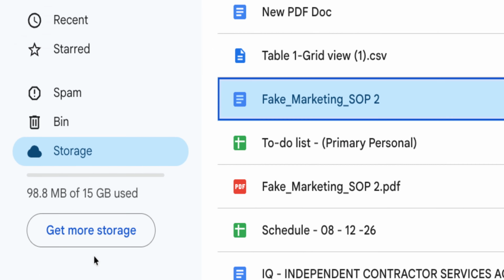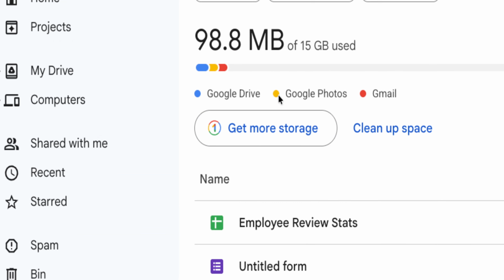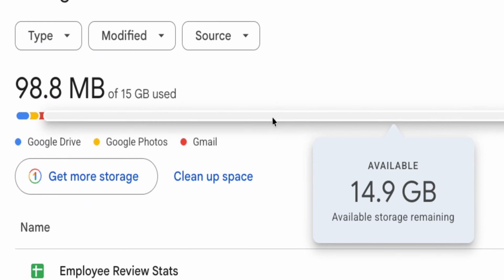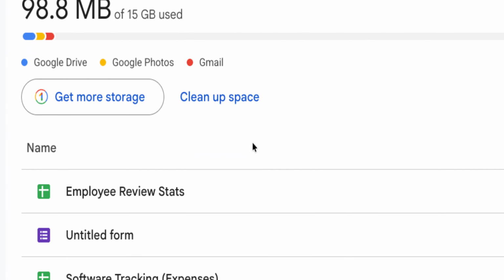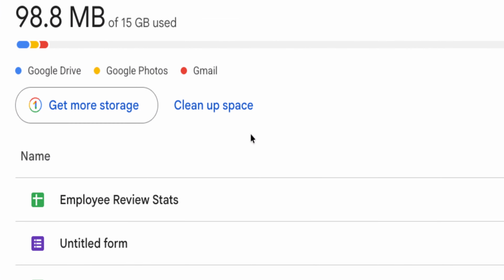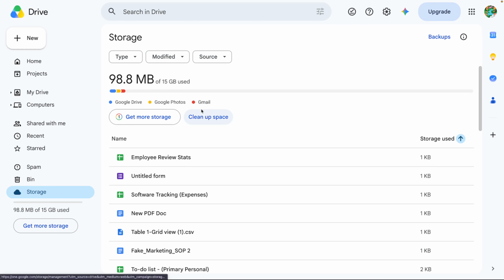If your storage is getting close to full, this is a good time to consider cleaning up files you no longer need. You may want to review older uploads, duplicate files, or large items that are taking up the most room. Even if you're not full yet, checking this section from time to time is a smart habit, especially if you use Google Drive often.